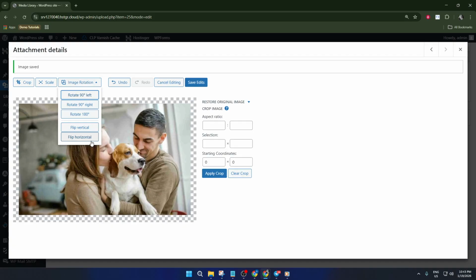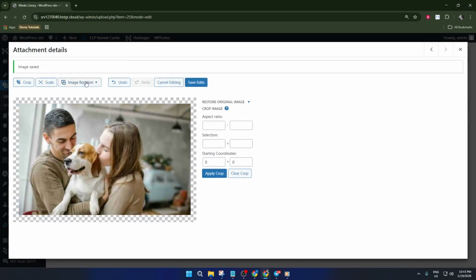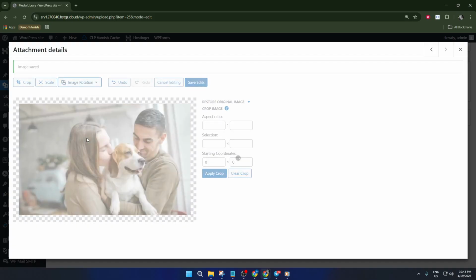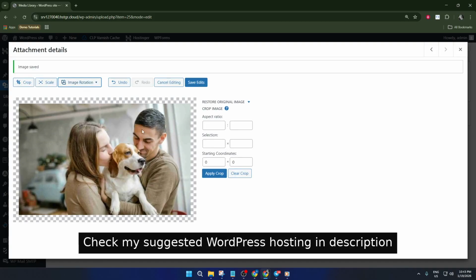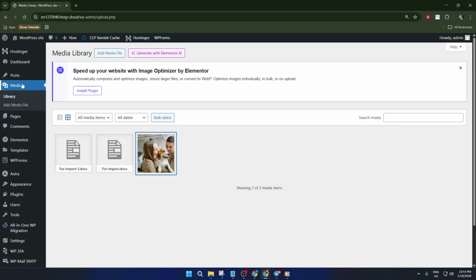Let's say you want to edit an image already in a post or page. Go to Posts or Pages, open the one containing your image and click on the image itself. You'll see a small toolbar appear just above. It holds all your quick editing options. Click the crop icon to activate crop mode.